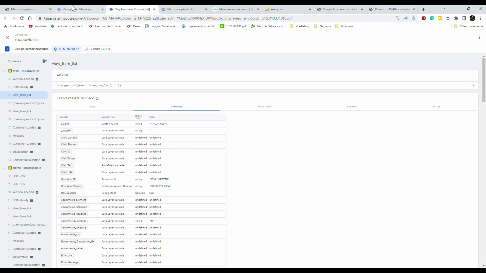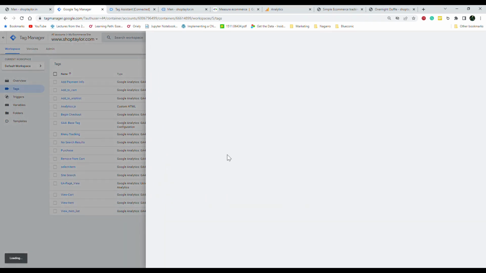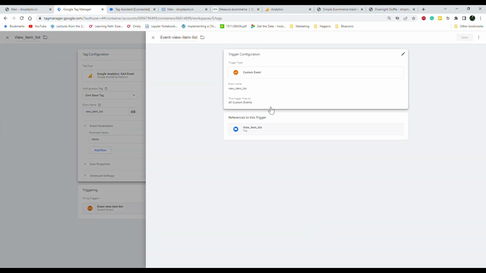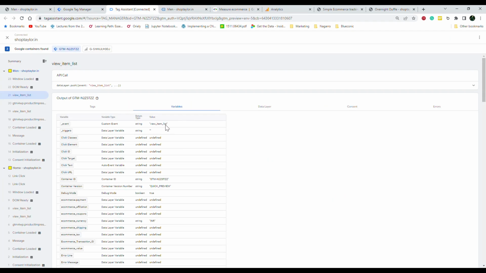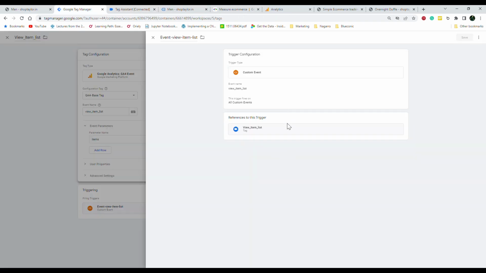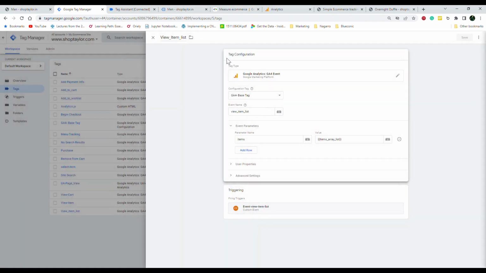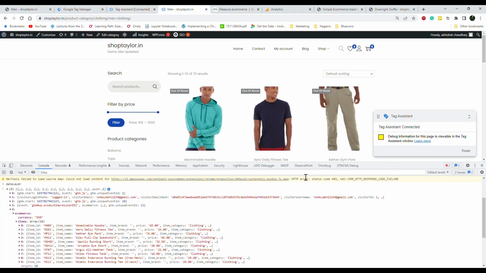Okay, and the view item list tag. If I go to Google Tag Manager, I will show you view items list. I created a tag, view items list, selected my base tag, selected the event parameter items, and pushed that array into it. I have selected the custom parameter view item list, which is already available over here, as you can see. I selected the custom event type and configured it for all custom events. I can also use it on a specific page, but that's your choice how you would like to configure all these tags, triggers and variables.